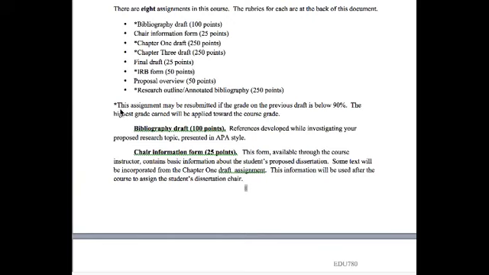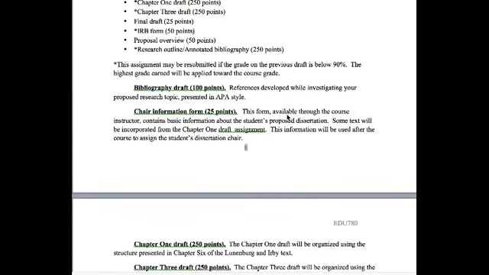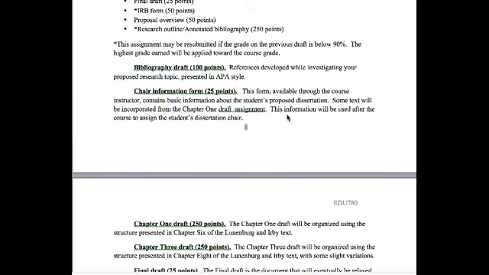And again, as a reminder, the assignments that have an asterisk by it may be resubmitted if the grade on the previous draft is below 90%. The highest grade earned will be applied toward the course grade. So again, we want to give you the opportunity. We know it takes practice, and sometimes we need a longer time to reach the goal that we're striving to on our assignments.